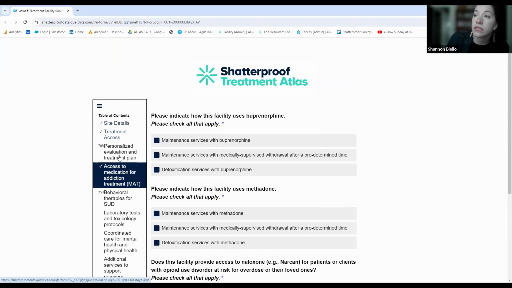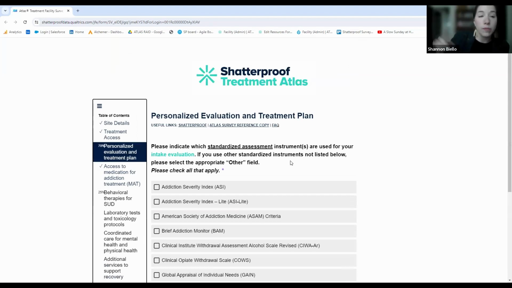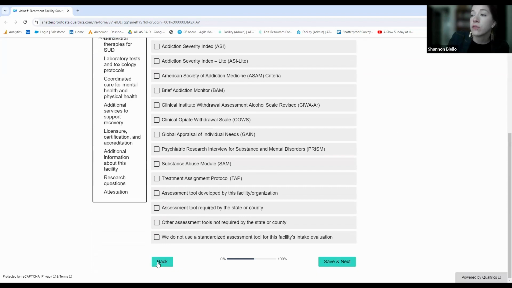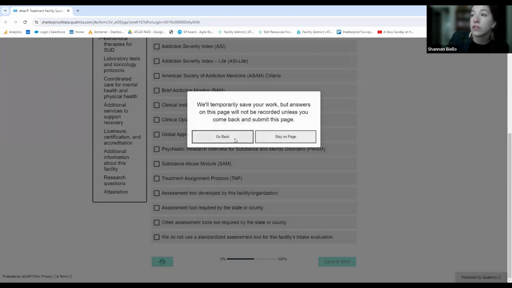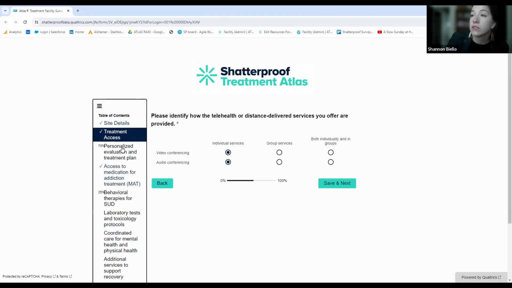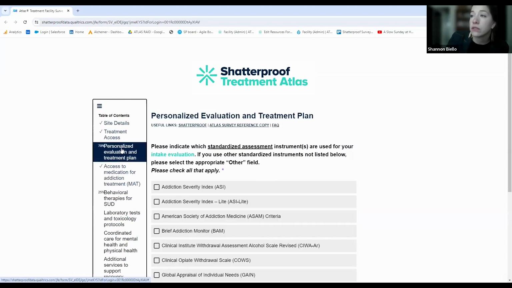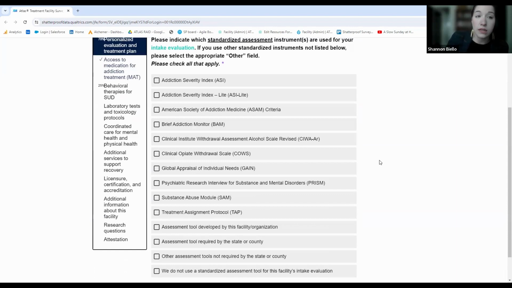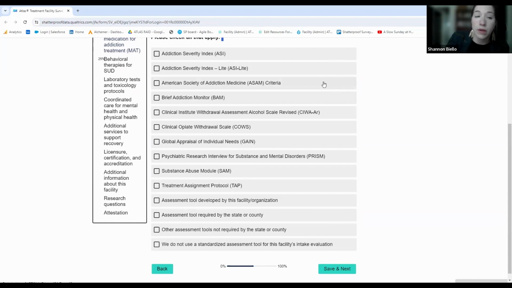We skipped the personalized evaluation and treatment plan section. As long as you go back to the page where all of those questions are answered, that you don't have an unanswered question like we did for behavioral therapies. So right here, this is a required question. If you go back to the last page where all the questions are answered, you'll be able to navigate to another section. And it will take you to the first page in that section that needs to be answered or is required. And that's the easiest way to hop around with the survey.